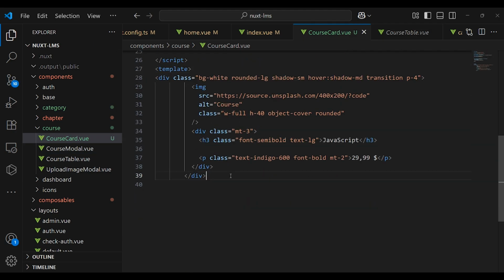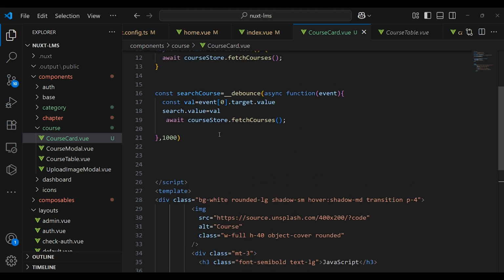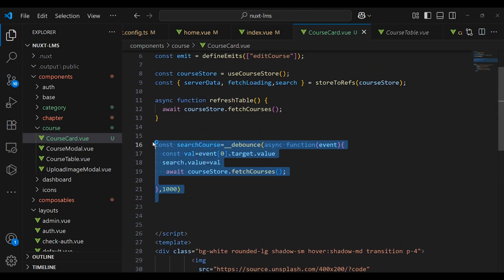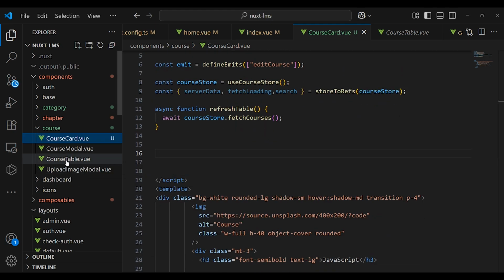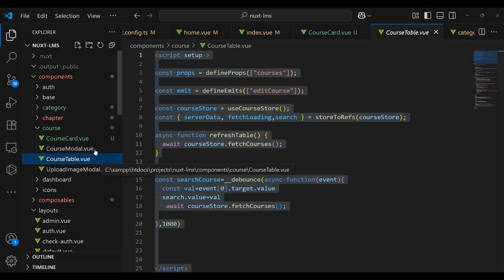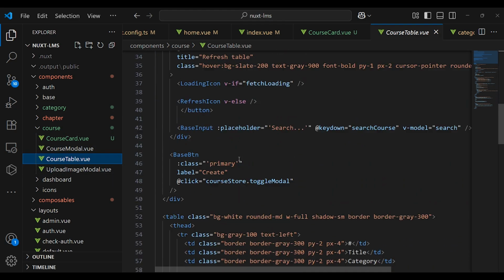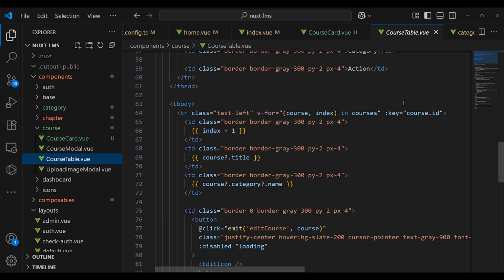I'm gonna copy the template tag, and then I'm gonna close it right here. Okay, and then here we're gonna get rid of the bounce function. And now let me see what we pass into the course table real quickly. Yeah, we have here the course table, and we pass here a v4, we pass here courses. Okay, I can just copy that.